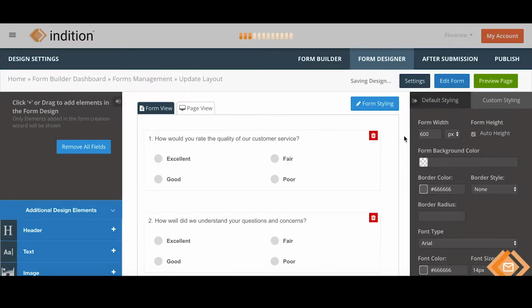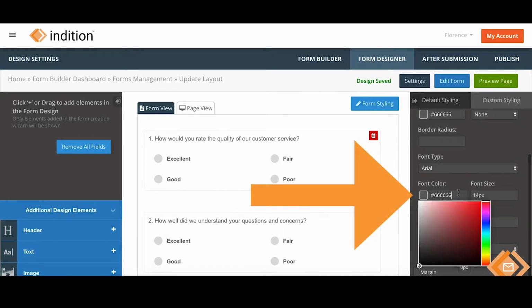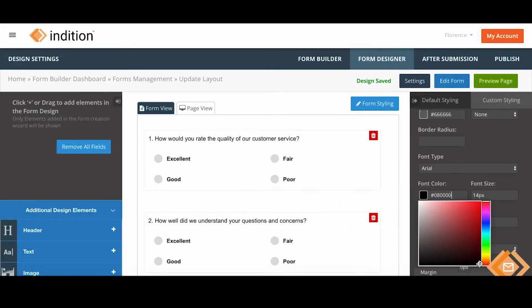And just for the fun of it, let's change the font colors to be black. We can do that by clicking on the font color field box and dragging the color picker to the bottom right corner to make the color black.